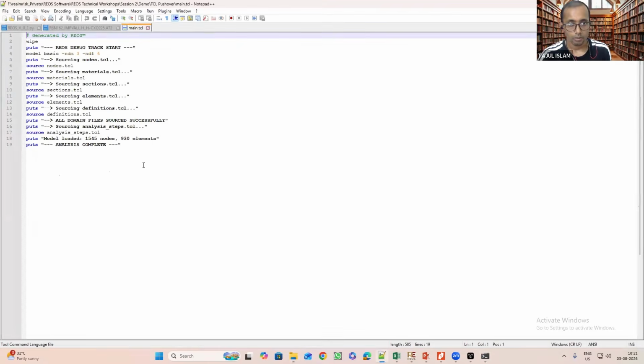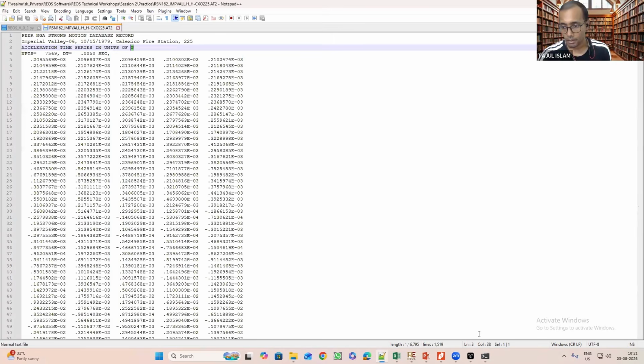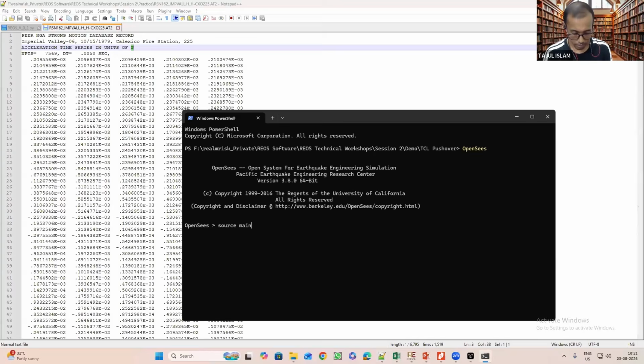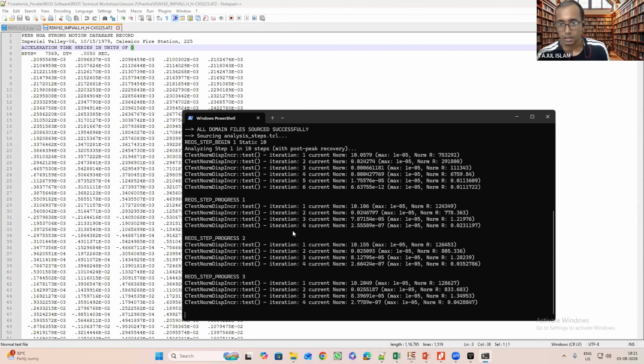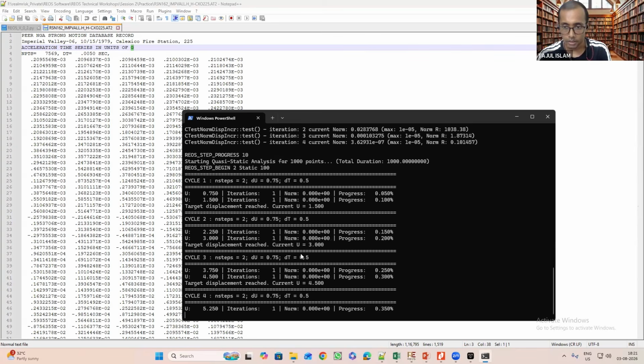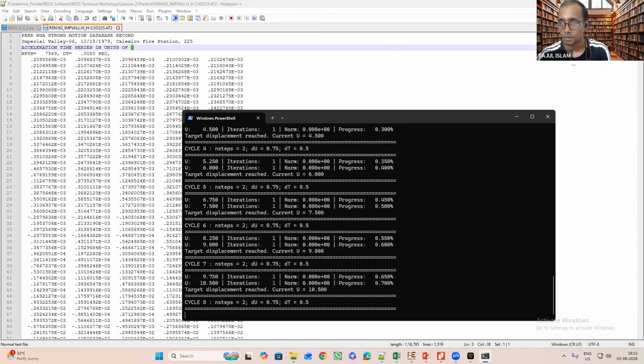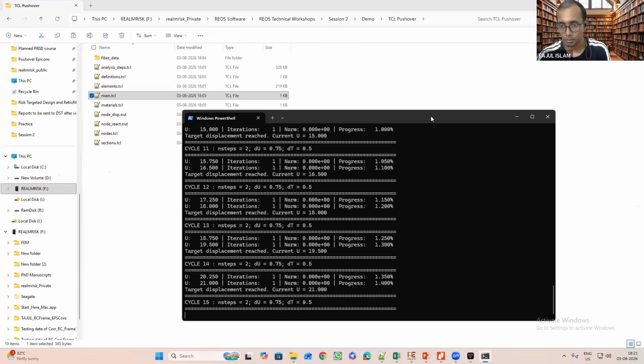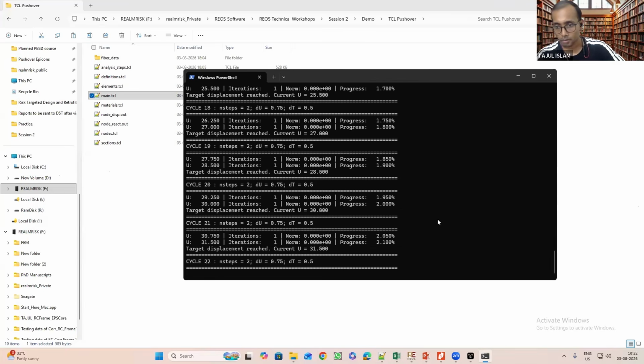If you go inside this file, it is calling all the necessary files. So I'll run this main file, main.tcl, and hit enter. The same pushover analysis you performed in the software is now running in the command prompt. This is the traditional way of performing pushover analysis.